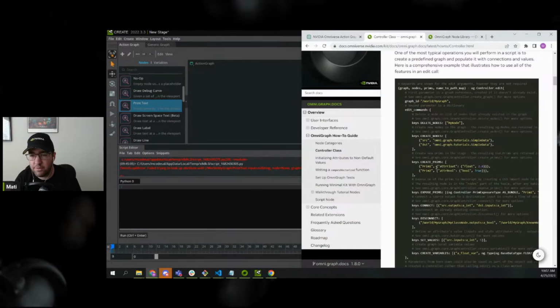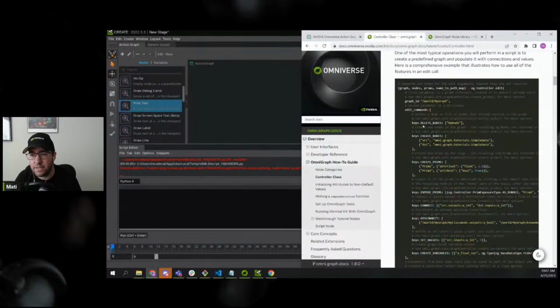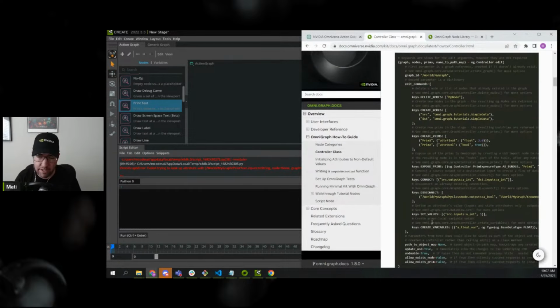And there are a number of ways that you can edit a graph, and you can do these all together in one command. So you can delete nodes, create prims, expose prims, connect, disconnect, set values. These are the hard-coded values in the fields for the node. And you can create variables on a graph. You might want to create a variable, expose a variable on the outside of the graph so that you can connect from the outside.